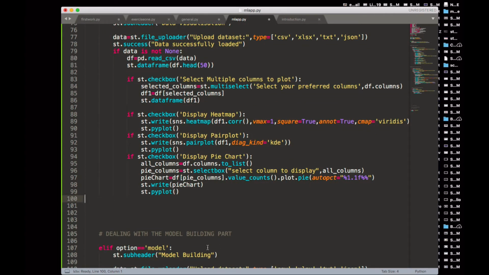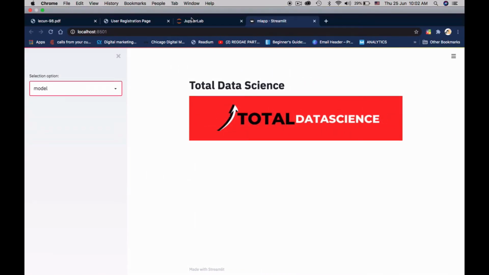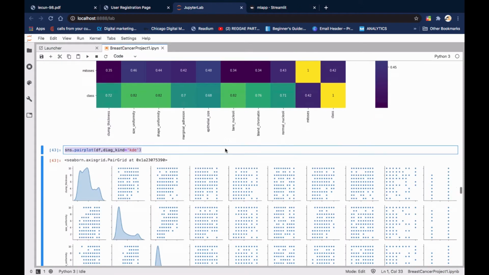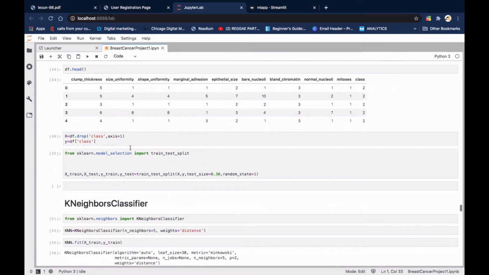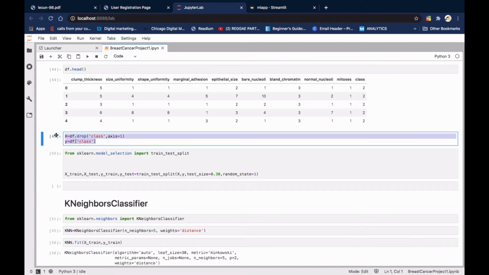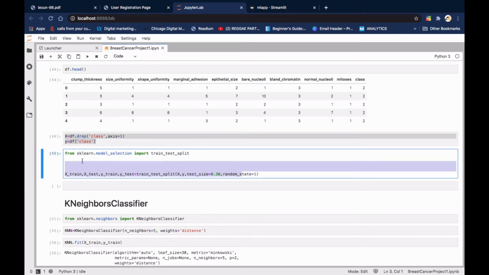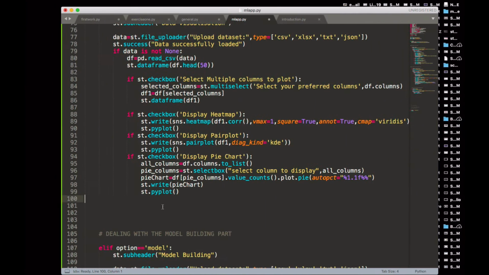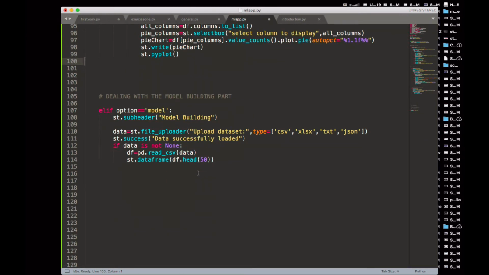Okay. So now for the model building, we need to have our data, maybe the X data and then the Y data, right? If you see what we normally do in the Jupyter Notebook, we actually select some data for X, some data for Y, and then we split our data before we start building the model. So we're going to do the same thing over here. In that case, let's give them the opportunity to select the various columns that they want.